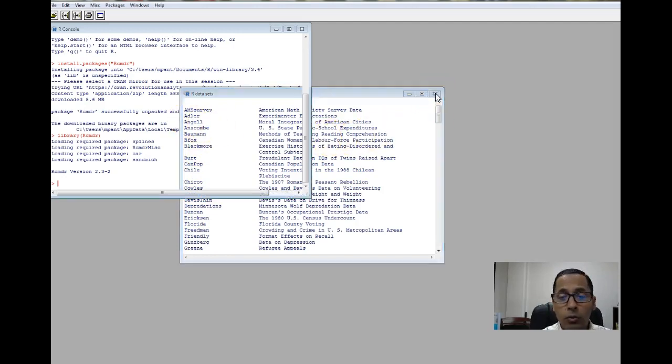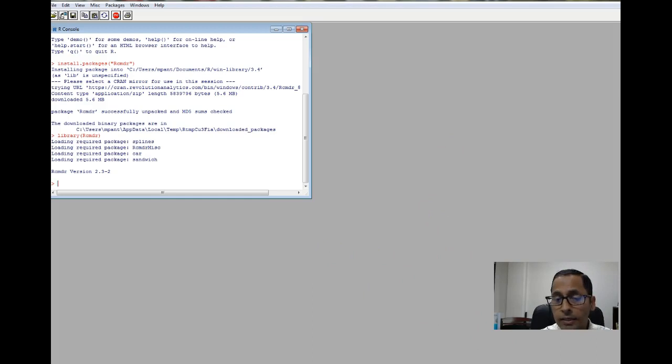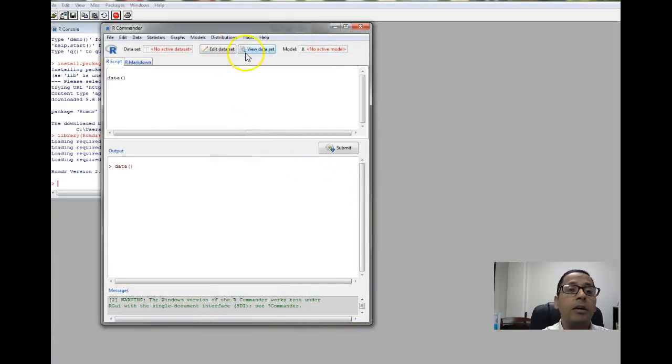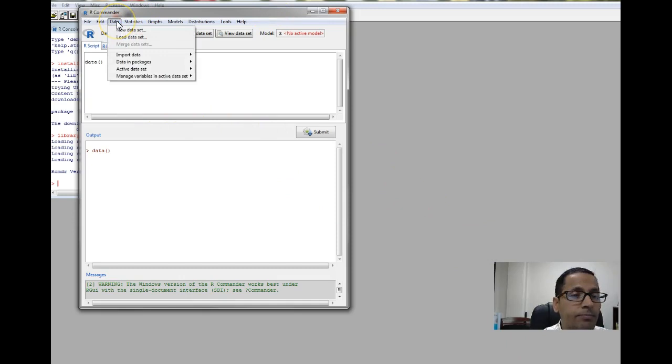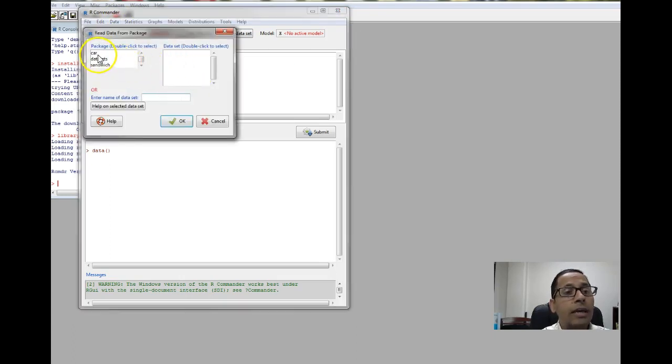So for that, I will go back to R Commander, and every time you click on a data file or something in the R Commander, it will automatically put the R Commander down in the desktop. So you have to grab it back from the desktop. I will go to Data again and click on Data in packages, and then Read data set from an attached package.